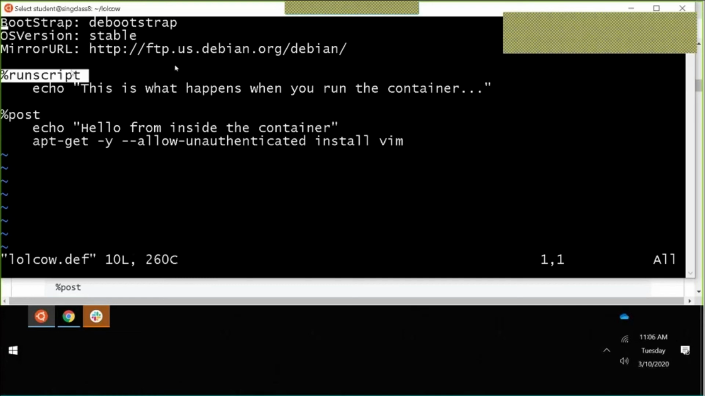Okay, the next thing we see here is the run script. We've already talked about that a little bit. So this keyword here with the % sign and then runscript, it says, this is what I want the run script to be inside of the container. And this is a really simple one. It's just going to use the echo command, and it's just going to say, this is what happens when you run the container. It's not going to do anything useful, but that's all it's going to be.